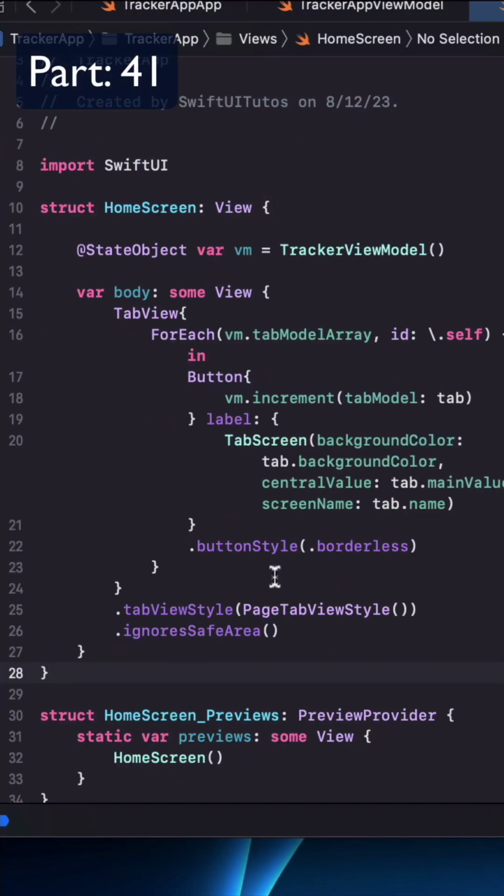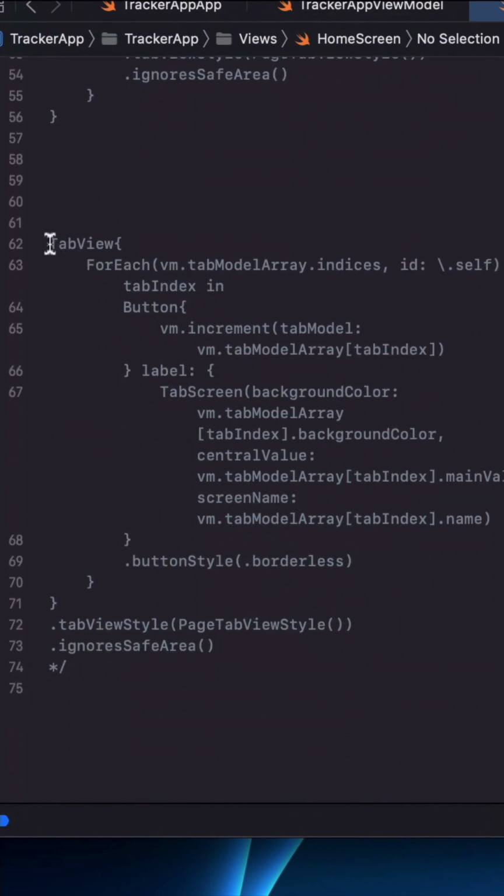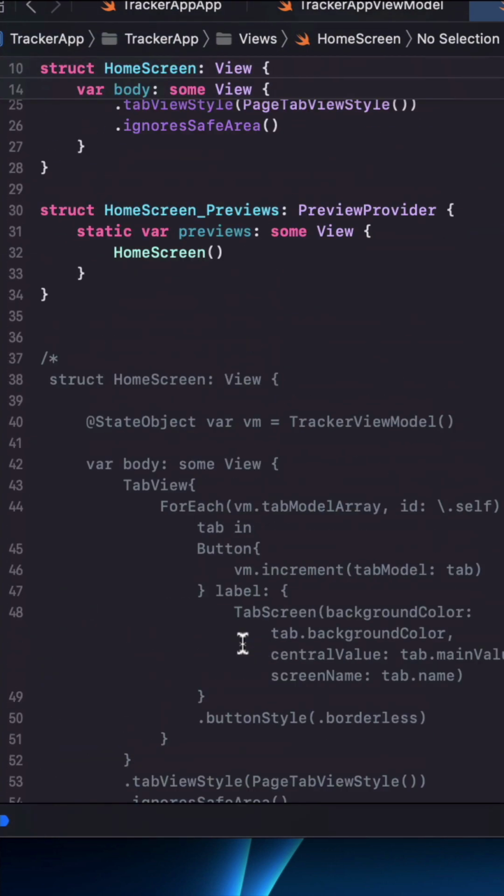Hey guys, and welcome back to part 41 of building our app. So last video I talked about how I came up with a solution for a problem that we were debugging, and I have it right here.